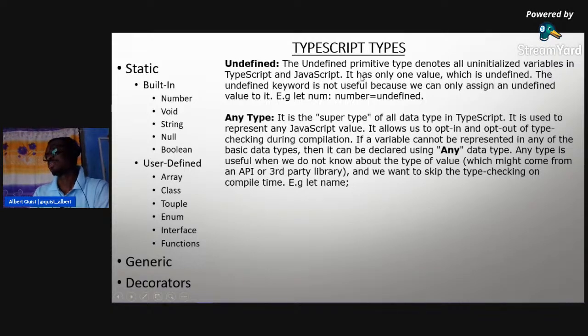Now the undefined primitive type denotes all uninitialized variables in TypeScript and JavaScript. It has only one value, which is undefined. And obviously, undefined means it is undefined. So we barely use the undefined.